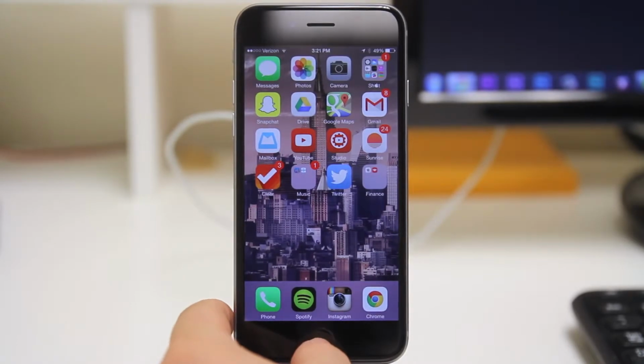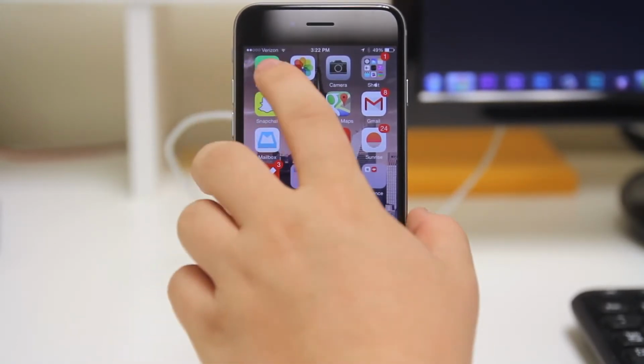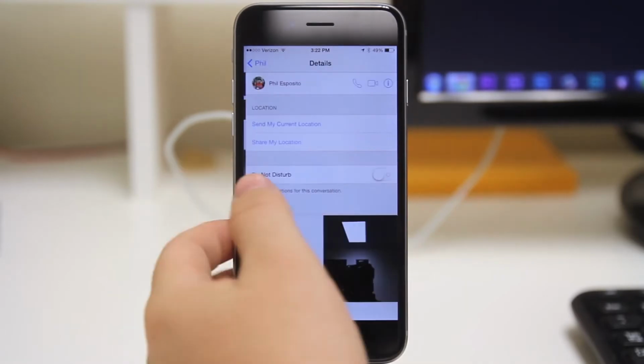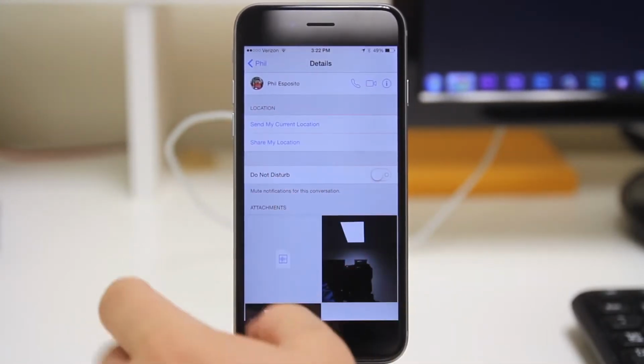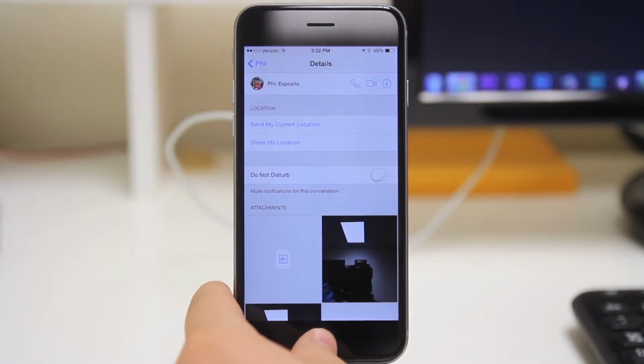Number 18, you can enable Do Not Disturb for individual contacts or chats. So if I go into messaging, go to details, I can enable Do Not Disturb for myself. This will block calls and texts from that one contact, and you can do that with group chats as well.